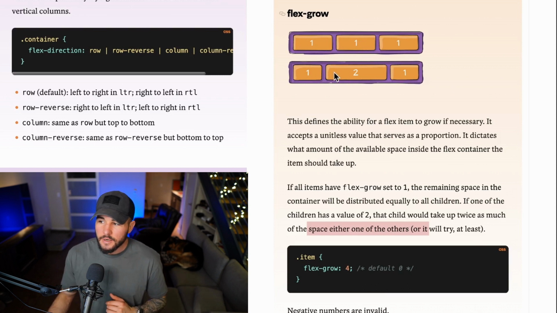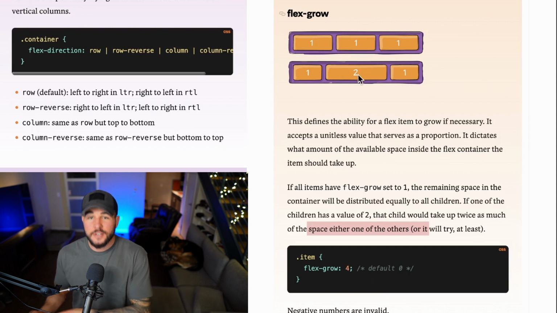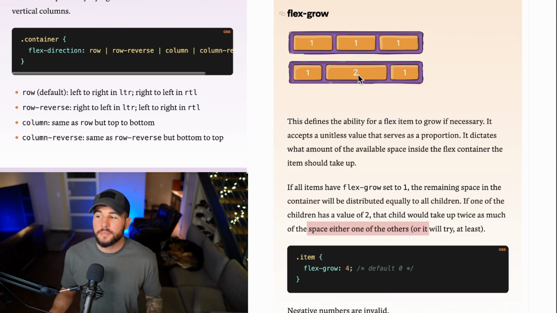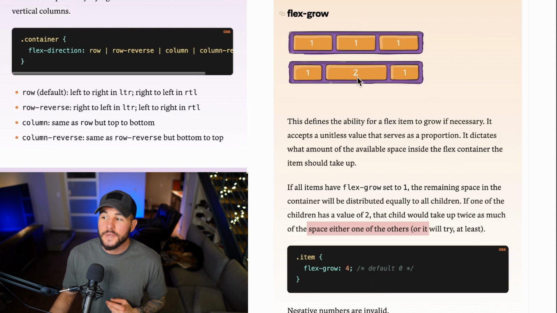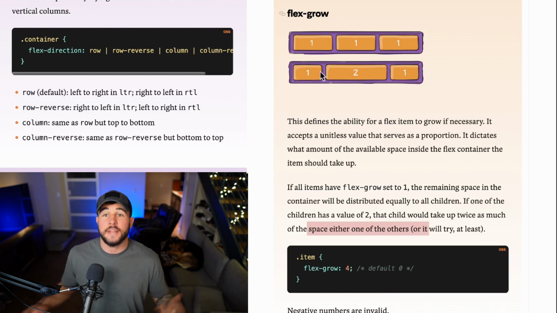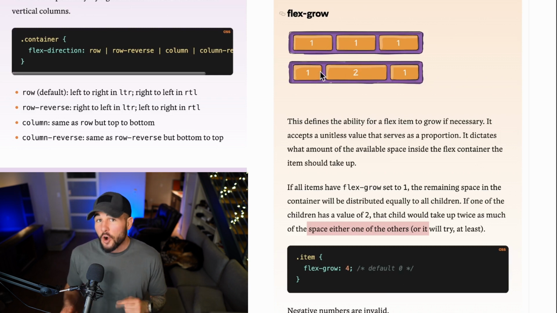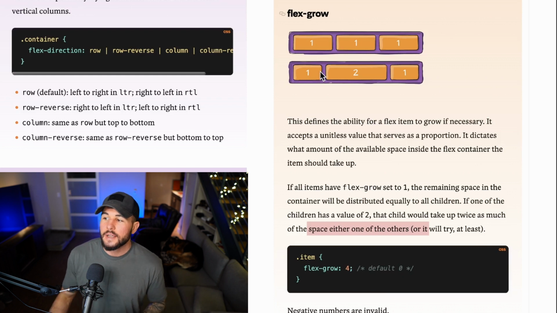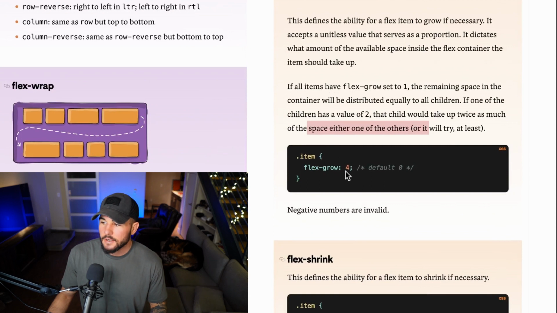But in this one here, the middle item has a flex grow of 2. So it's going to take up twice as much space in this flex container, as you can see in this diagram here, compared to the two items on the side here. This is very similar to using FR units within CSS grid, or fractional units. It's going to take up twice as much space here. And then as it says here, it defaults to 0 and negative numbers are invalid.